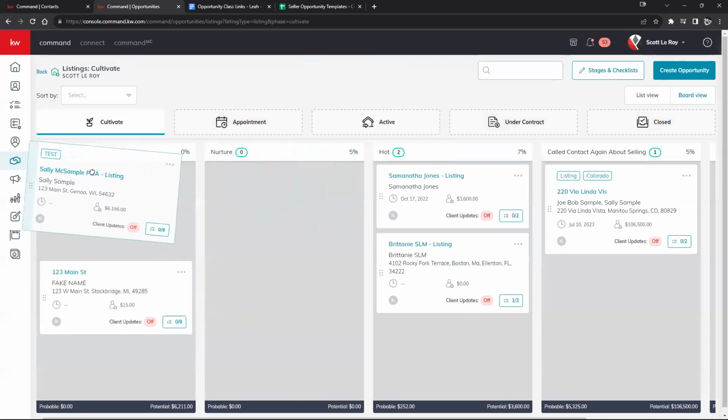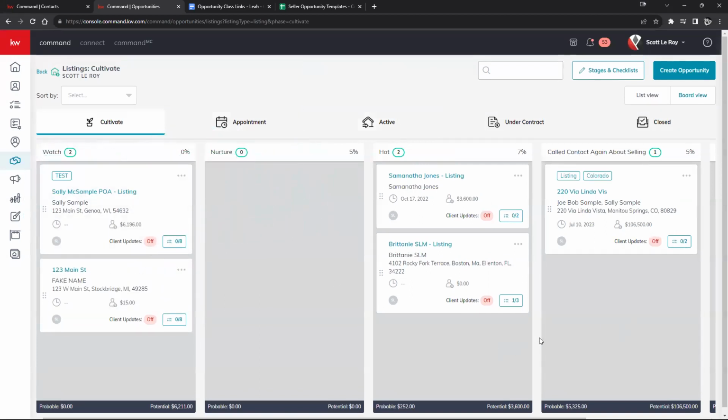So as we take a look right here, I may have more boxes than you, but bear with me here. You should at least have your watch, nurture, and hot. A watch would be a lead that has no idea about you. They're interested in your service, but you have not reached out to them whatsoever just yet. Nurture would be when you start to reach out and build a relationship. And then hot is when they're ready to do business with you.